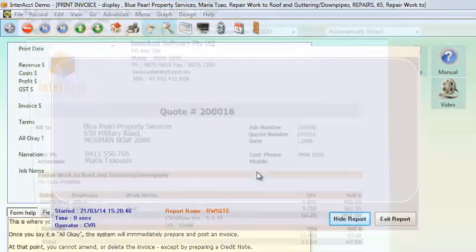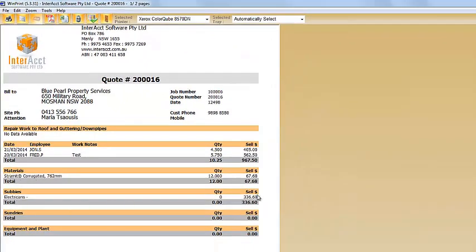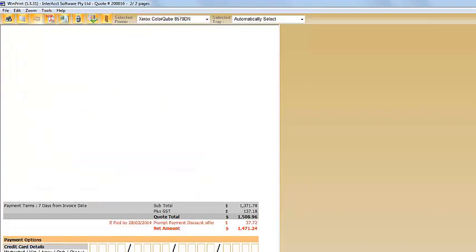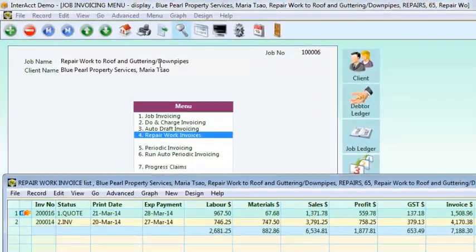Now we print the quotation, and here it is. It's just put in what the materials, the electricians, and again we should go through the next page. It will show us the summary and how to pay it, sign and approval. So it's a very quick and easy system to use.